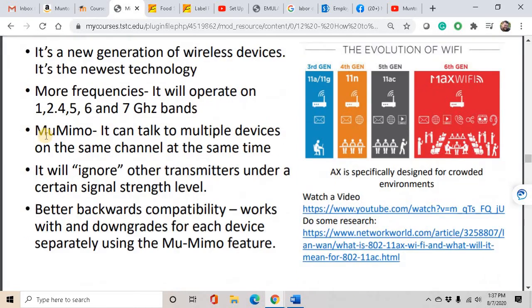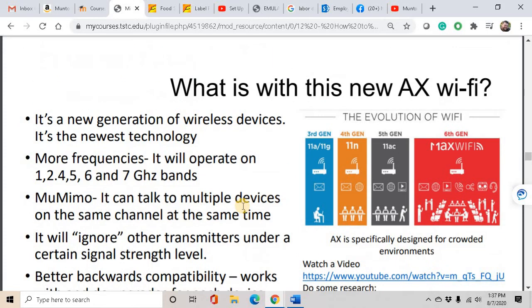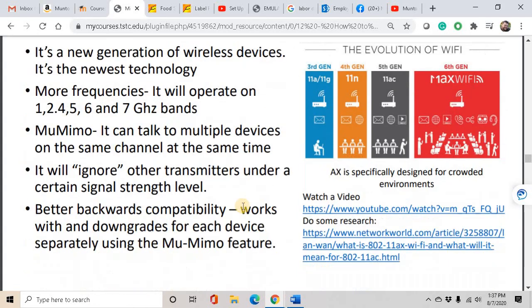And notice here I've got the MIMO, where you can talk to multiple devices on the same channel at the same time. You also have the coloring where it can ignore certain transmissions, and it ends up chopping the frequency up a little bit when it does that. Honestly, I'll be honest, this is going to be something we're going to see roll out in hospitals pretty quickly, but the devices are going to be slower to adapt to it. I think that we're going to see the AX stand for a long time.